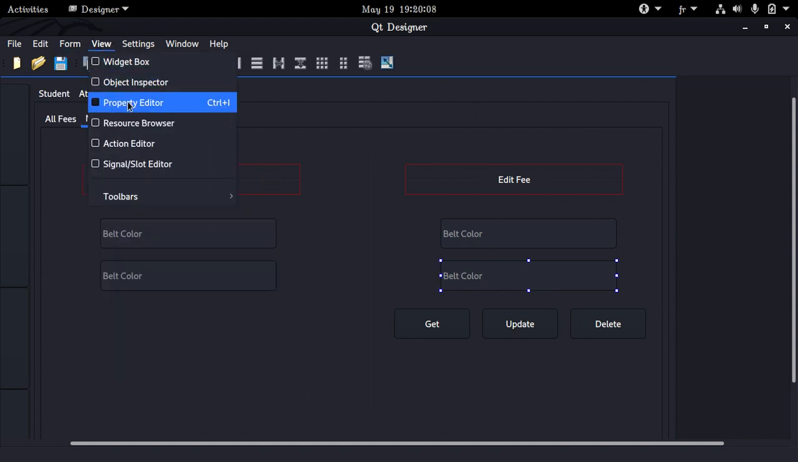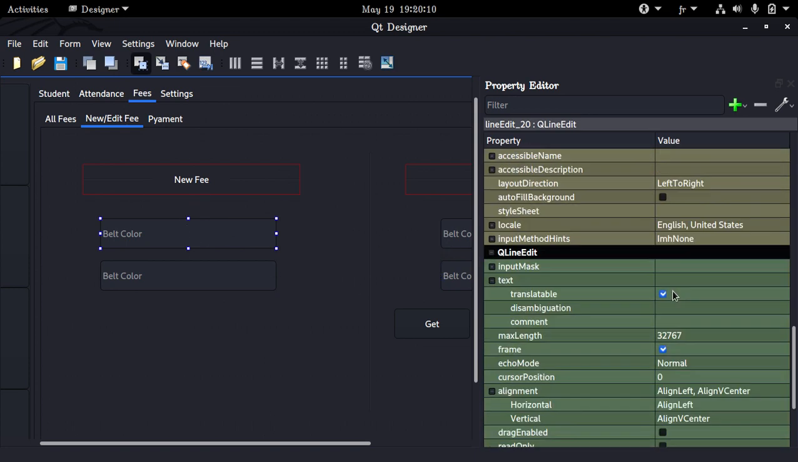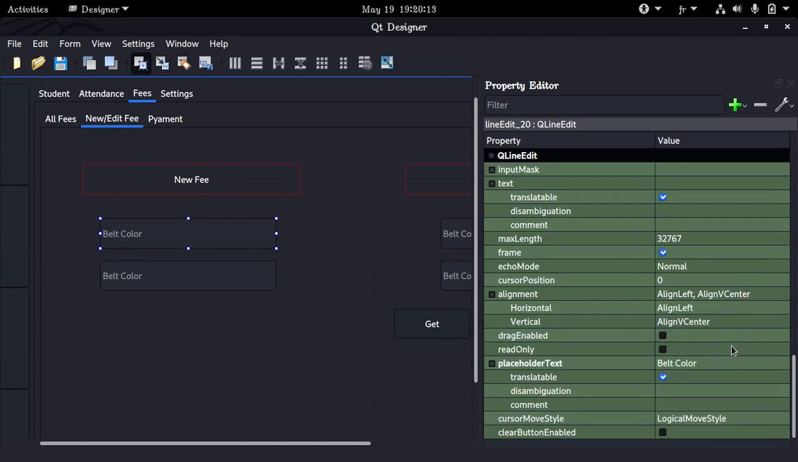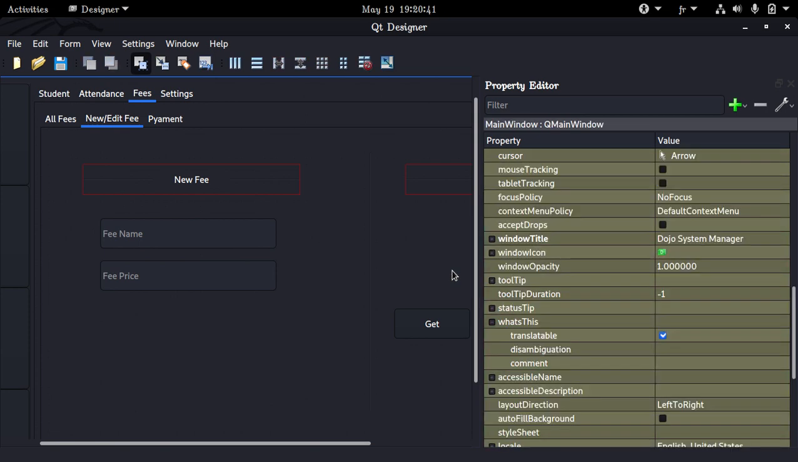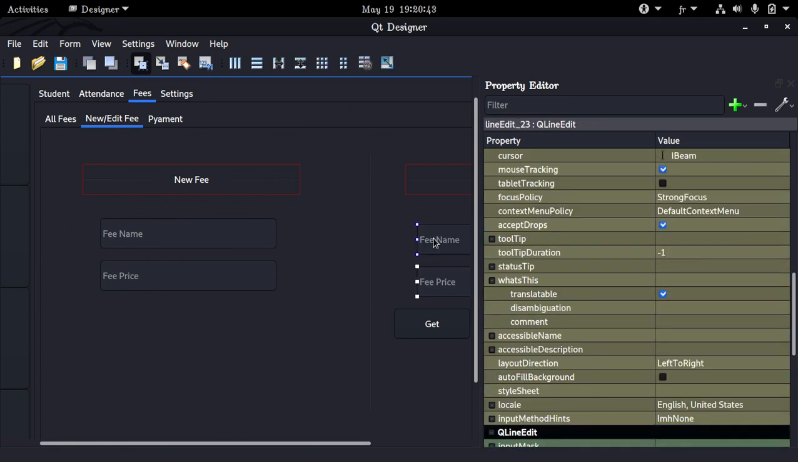Let's move on and open the property editor. Let's make this placeholder fee name, fee price, price, copy them right here.